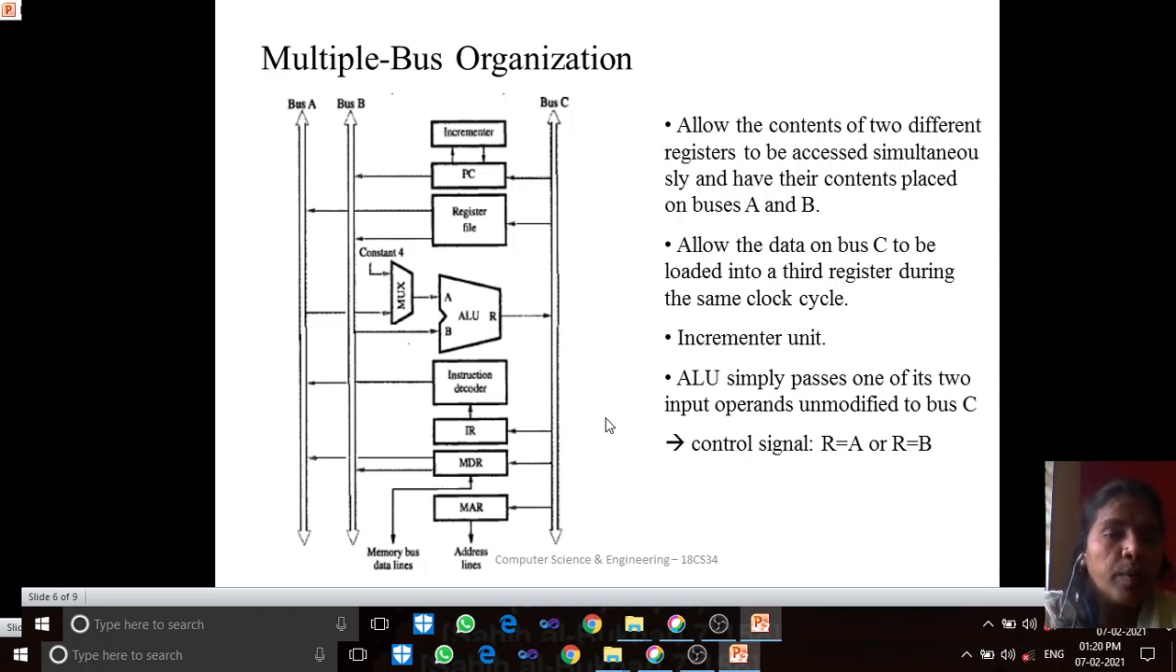What does it help you? It allows the contents of two different registers to be accessed concurrently and have their contents placed on buses A and B. Concurrent execution will take place. It is no more limited by the single bus, where only when the bus is free can another unit access the data. No, it's not like that. So multiple buses are there, and simultaneously it can access more than one register.